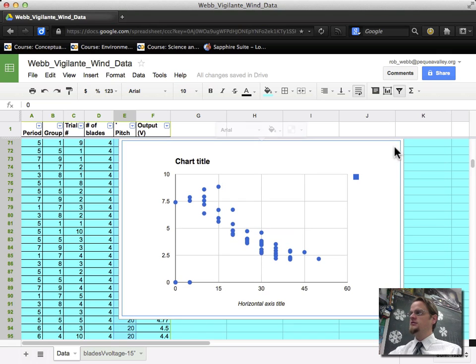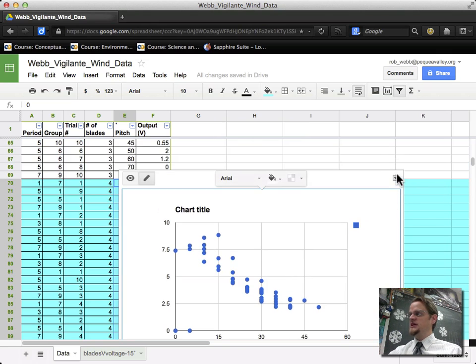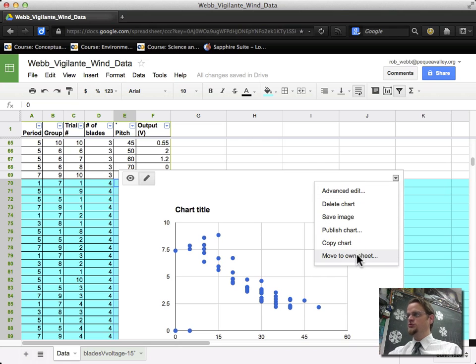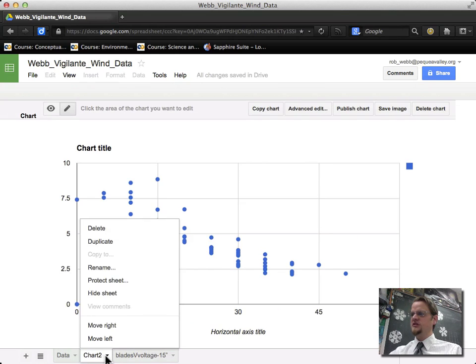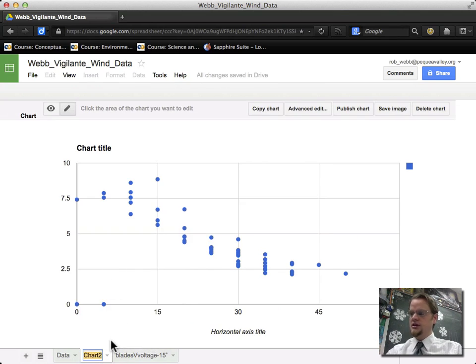Okay. And again, so I'm not messing up my data, I'm doing move to own sheet. And in this case, I would rename it. Let's see, what do we say? Pitch versus voltage. And that's with four blades.